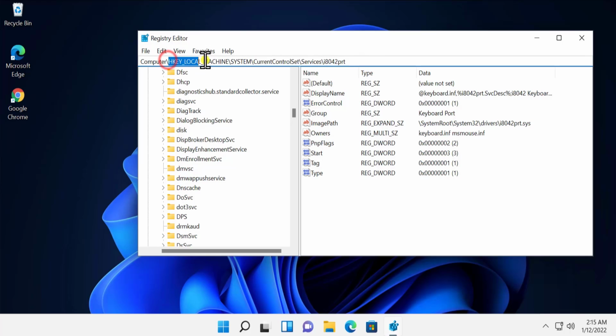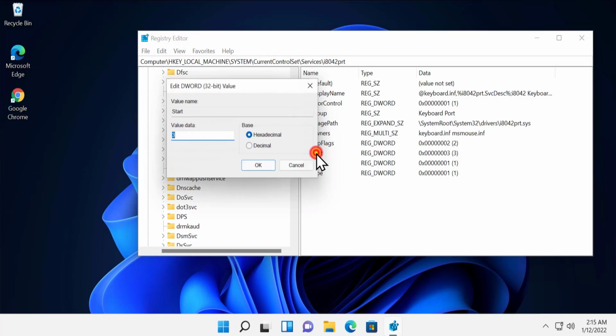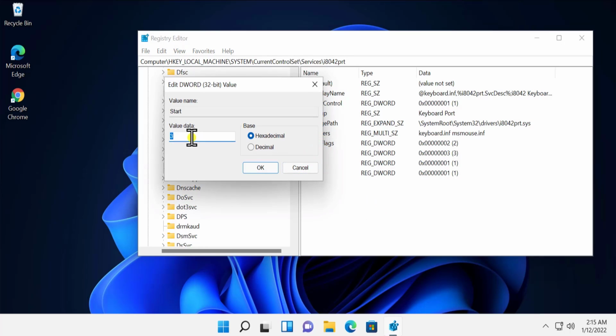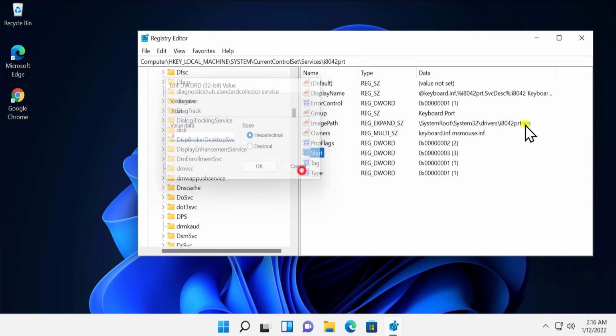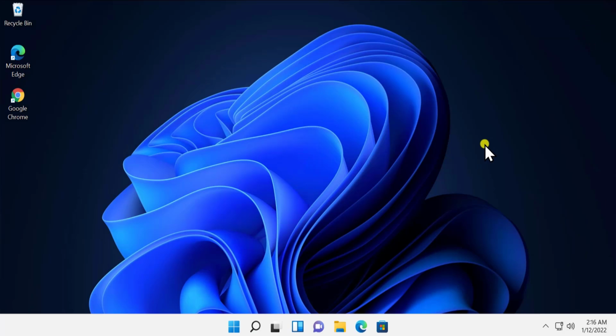You have to click on HKEY_LOCAL_MACHINE, then click on SYSTEM, search for the CurrentControlSet folder, and afterward in the CurrentControlSet folder you have to search for Services, and then you have to find i8042prt. Once you have the i8042prt folder, then in here you have to click on this key, double click and change the value to 1. That's all you have to do in the Registry Editor.